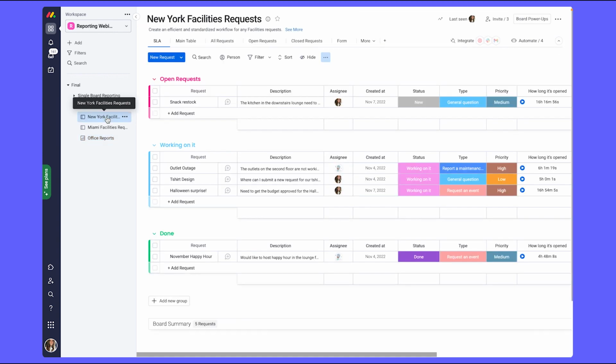Going back into one of our boards, for this metric, because we needed to be able to count the requests per stage, we structured our board so that each group of the board represents a different stage of the process and the items are representing a request.